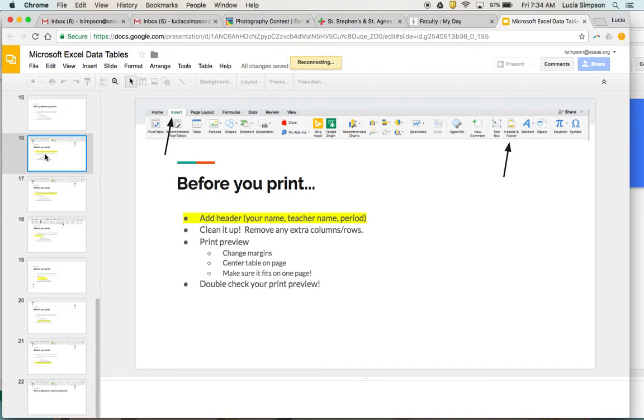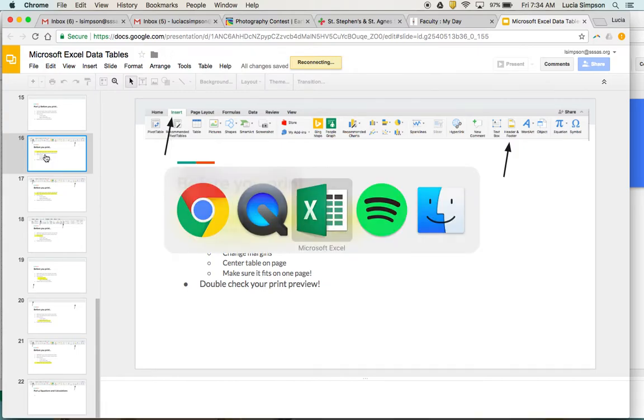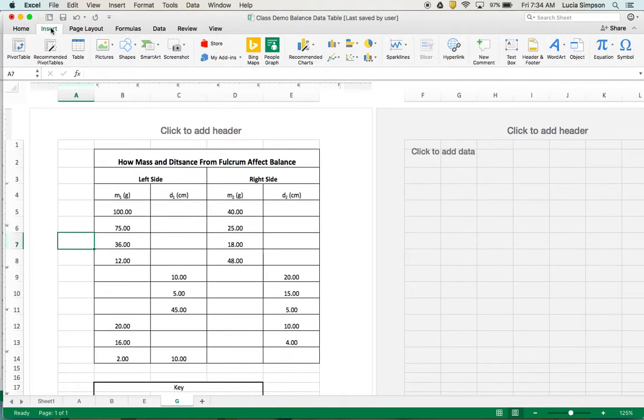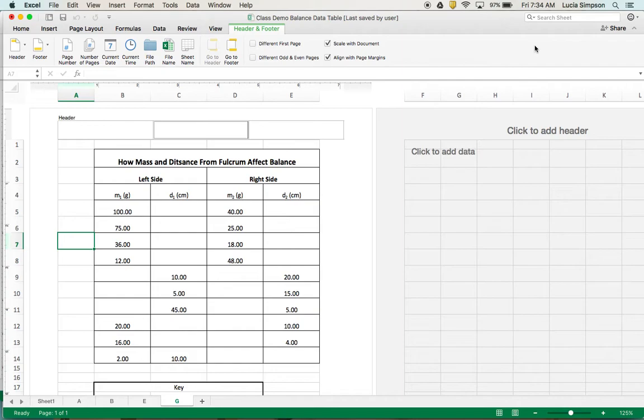Adding a header to your document. So we get to our Excel data table, and the first thing we want to do is change from the Home tab at the very top on the left to the one right next to it, so we click on Insert. On the far right, you'll find a header footer button that we will click.